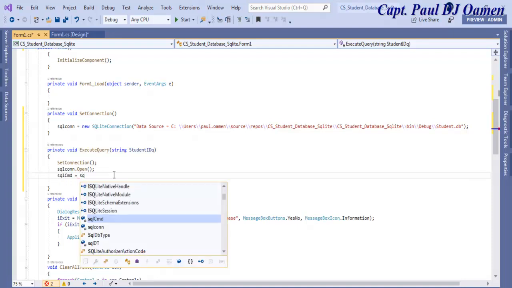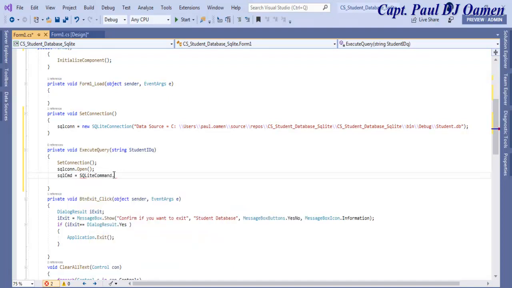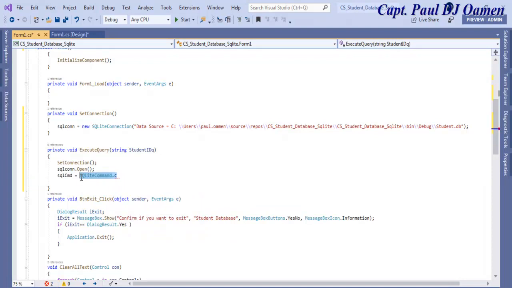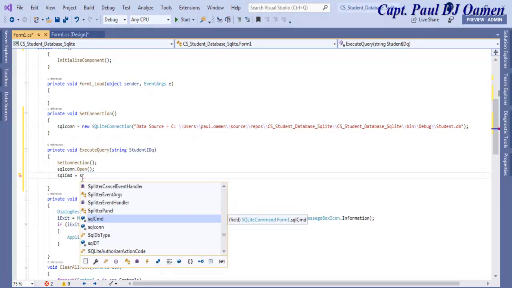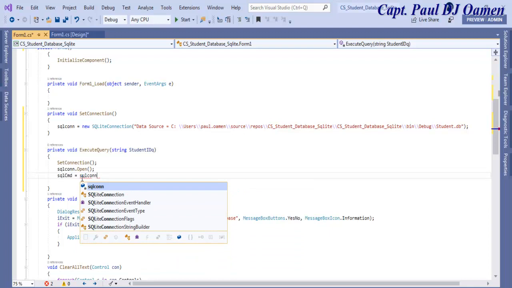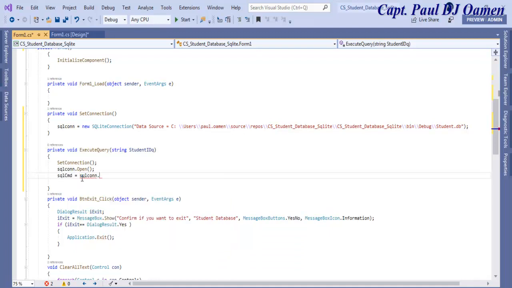It's going to be SQL con dot create. Try that again, that's wrong. SQL con double N dot create command there. That is done.